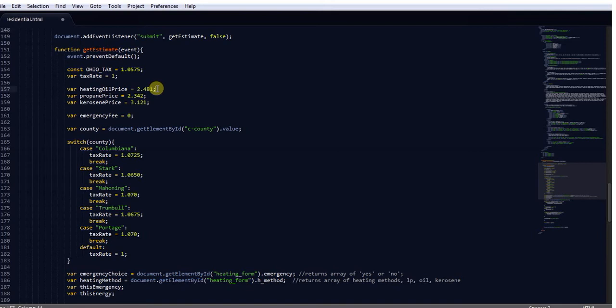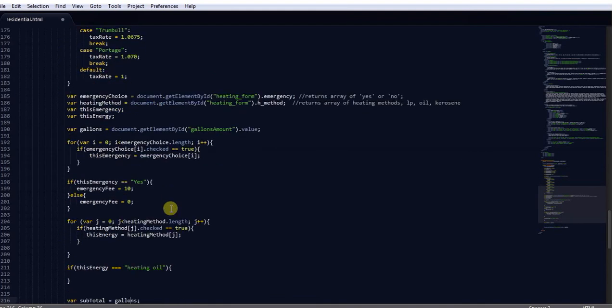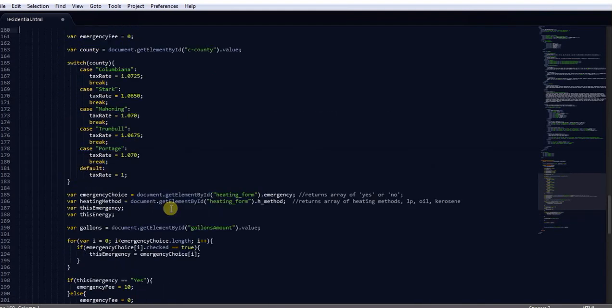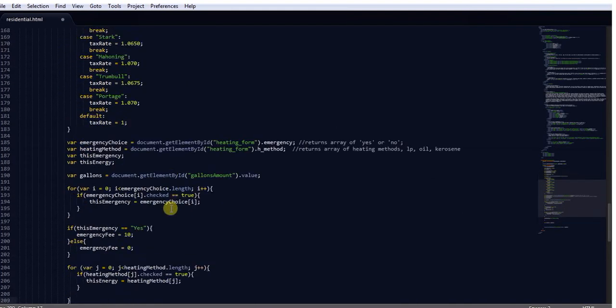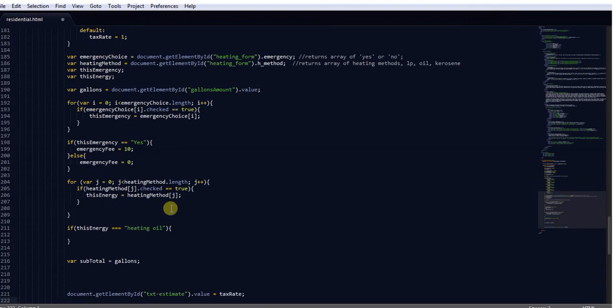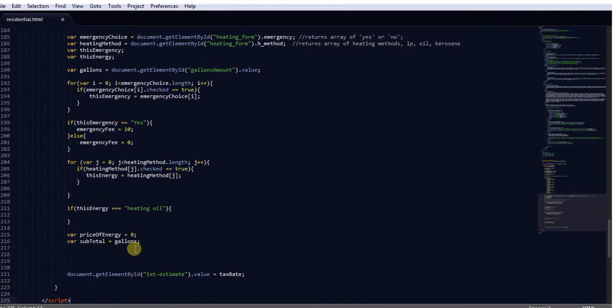So we'll say heating oil price, right? But I'm going to make another variable here. We'll call var price of energy. Do it like that. And we can initially set it to 0, that's fine. Price of energy.